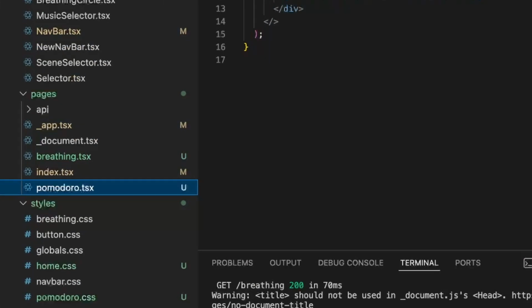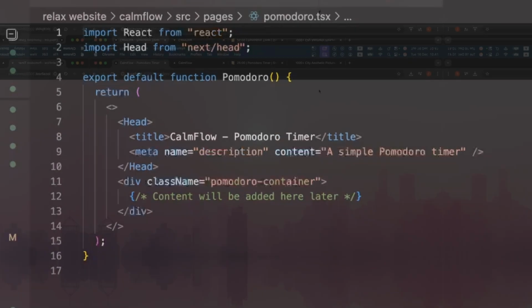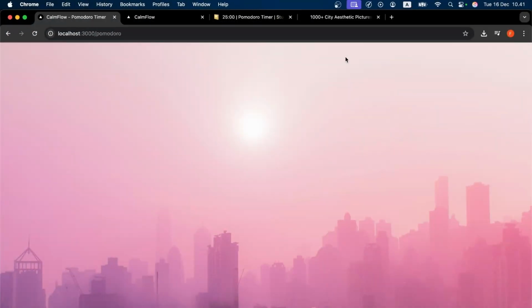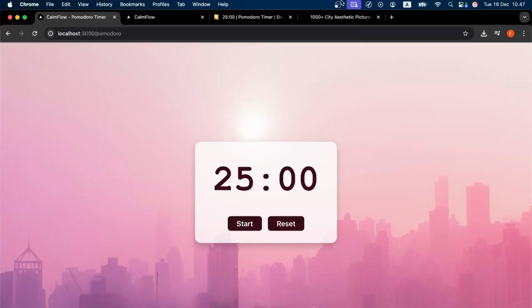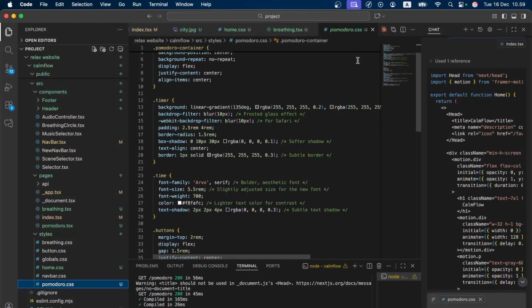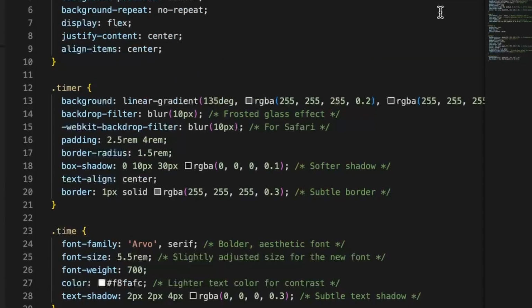I created two files, pomodoro.tsx and pomodoro.css. Then I set the background in the .css file. Now let's create the timer in the center of the app. And done. Let's make it more aesthetic. I will change the font to Arvo, then set the background to a transparent gradient.